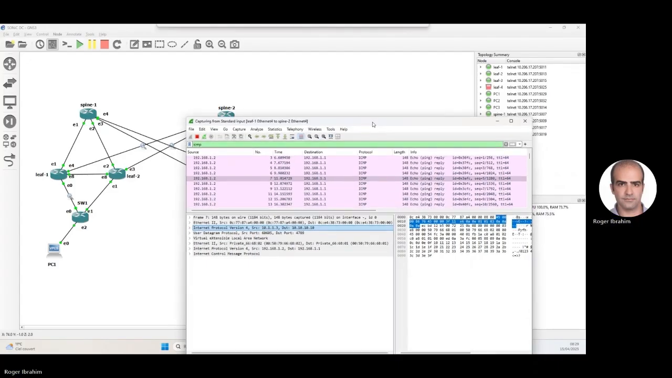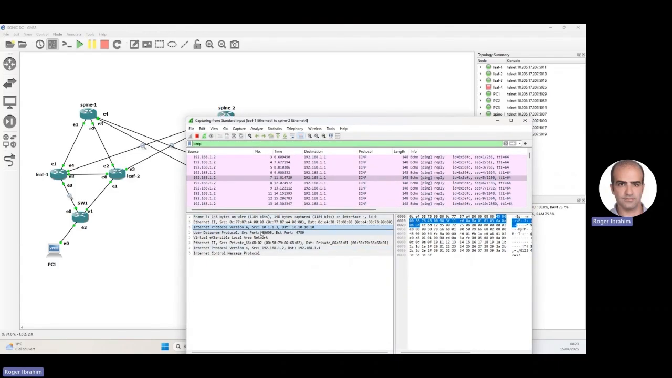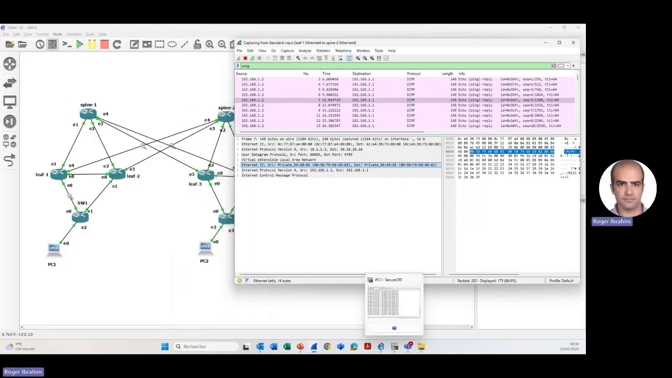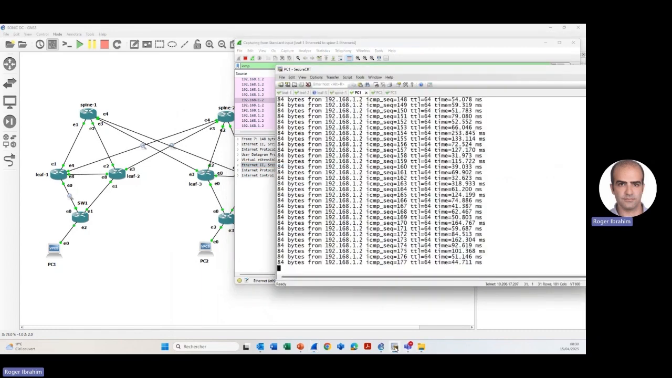And of course, the reply is the opposite. I'm sourcing from the leaf 3 address to the destination, the leaf 1 and leaf 2 VTEP IP, with the same VNI, encapsulating the whole Ethernet frame or packet. Now, how will this look on the stop.